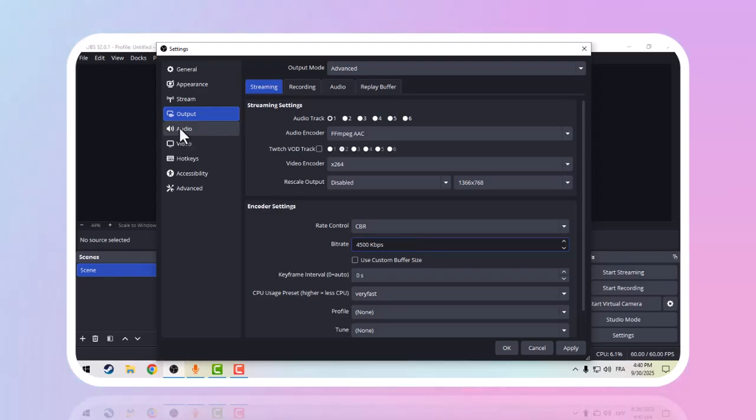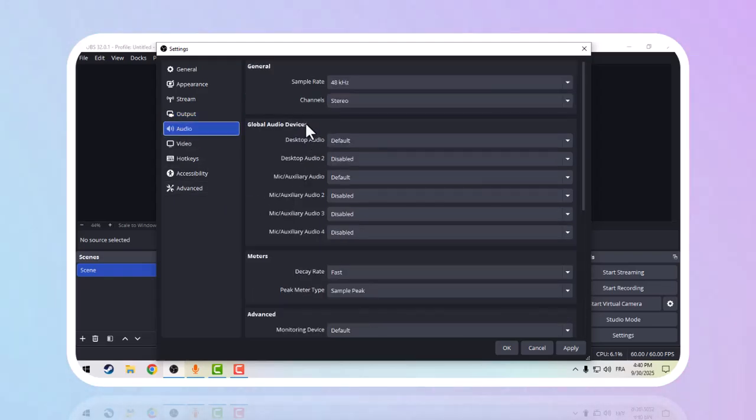Don't forget audio settings. Set your microphone and game audio to proper levels and use filters like noise suppression and gain to keep your voice clear.